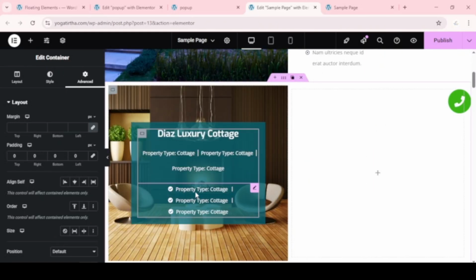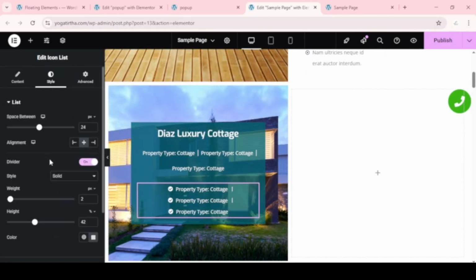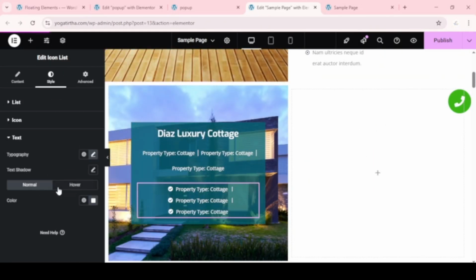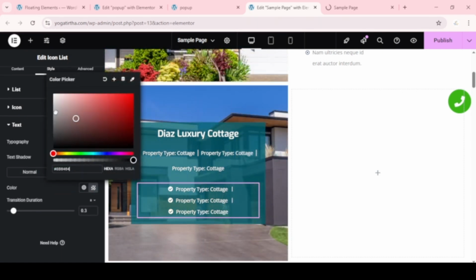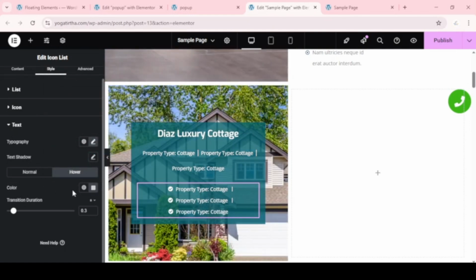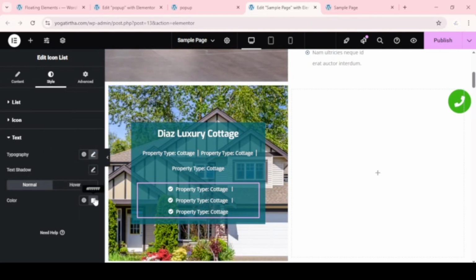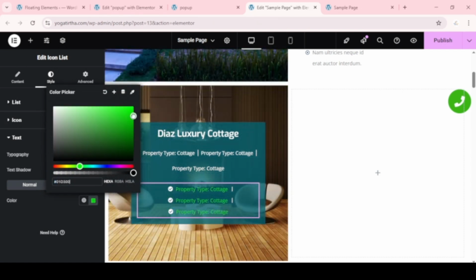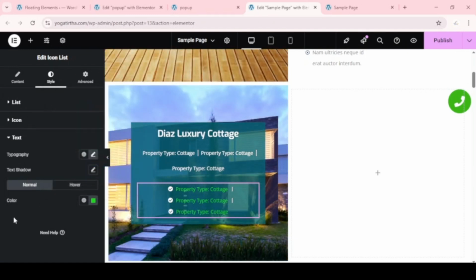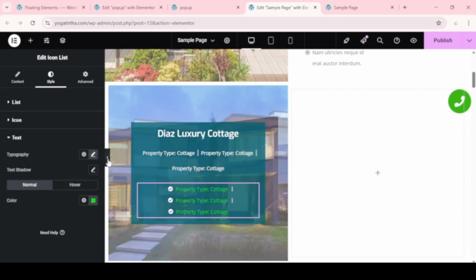Okay, so how will I do that? I just click here and go to text and click hover, and I will take color light and normal color will be green. So here you can see how you create this.